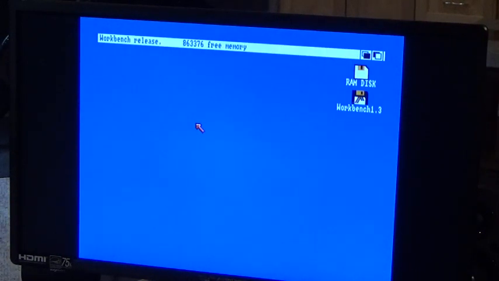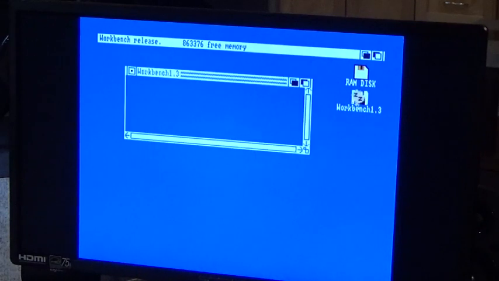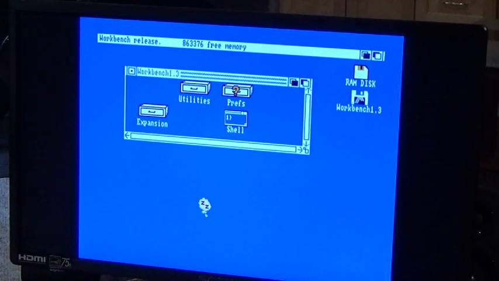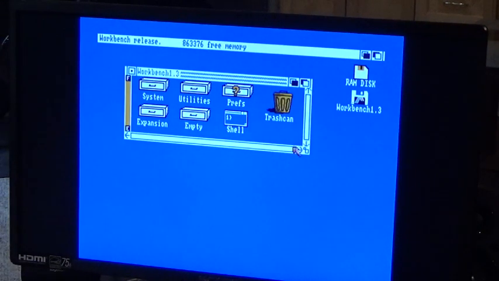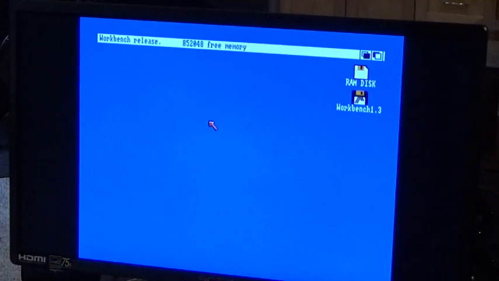Okay, so at this point in time, I'm in Workbench. And it behaves exactly like you would expect. It's just got all the drawers that you need. It's got the shell, etc. But what I want is to program in Amiga Basic, and so I do need to insert the extras disk, which contains the Amiga Basic program.